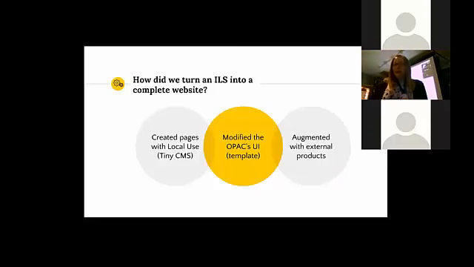Okay. So how did we actually turn an ILS into a complete website? There were three major steps. First, we had to modify Koha's user interface to create a template that would carry over through all the pages. We had to make those additional pages using the local use system preference, also known as the tiny CMS. And then lastly, to make sure that we had all the features that we needed and it was really a full service library website, we just added on things like widgets to add all the external products that we use. So these steps and good examples.